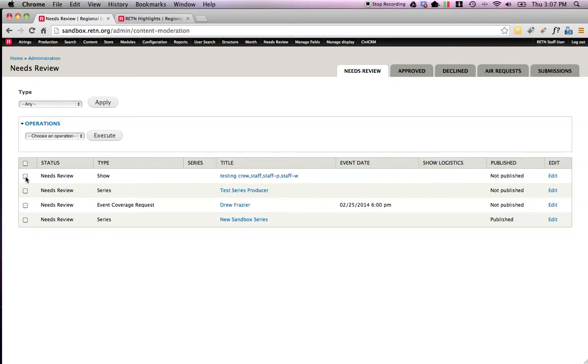And in addition to changing the status here, they can also choose whether or not to make the content published or not published. And this type of moderation system can be set up through modules such as Workbench or Workflow, but for RETN, they wanted a much simpler approach, and we were able to achieve that just using views and rules. And so along with this screencast is the documentation on this and some features that you can download so that you can have these same views and rules on your site.